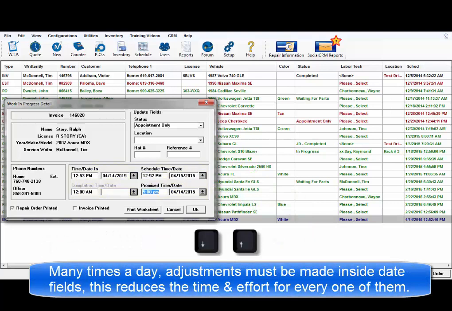There are many times in a day that adjustments must be made in a date field. Knowing this reduces the time and effort required for every one of those instances.